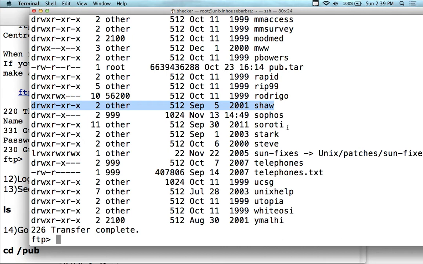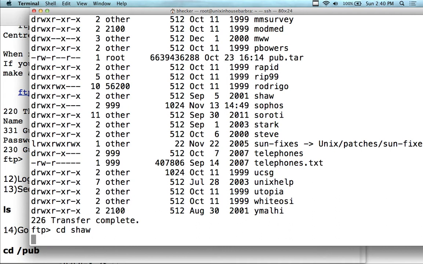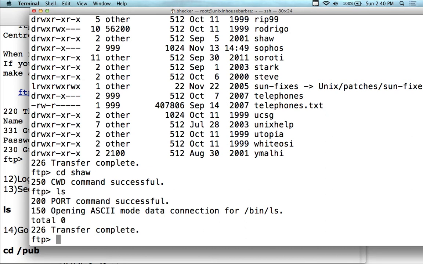So let's change the directory to SHA. So I'm going to change the directory to SHA. And then I'm going to go ls. And I'm going to go, oh, there's nothing in there? Wait a minute, what happened? Bin. Well, okay. There's Steve in there. Let's see. PWD. I'm at pub SHA is my current directory.